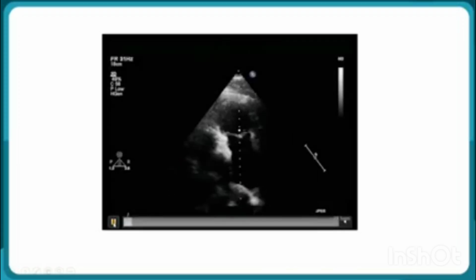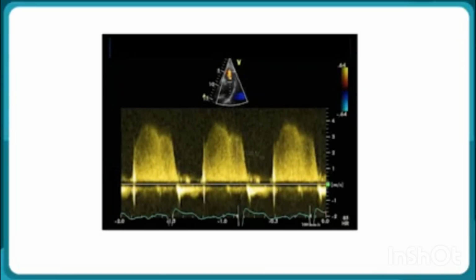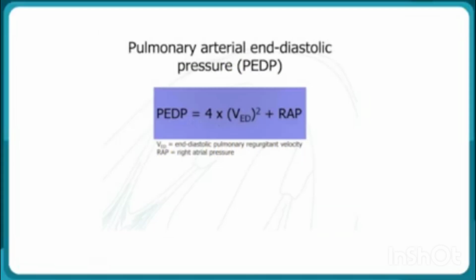The video demonstrating the pulmonary valve opening. A continuous wave Doppler is applied at the pulmonary valve opening. We can see there is a PR jet. The jet has the primary first peak as shown. We will be calculating the mean PA pressure by this first jet, and the pulmonary artery diastolic pressure.